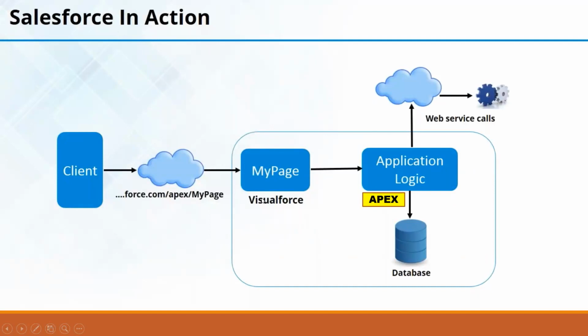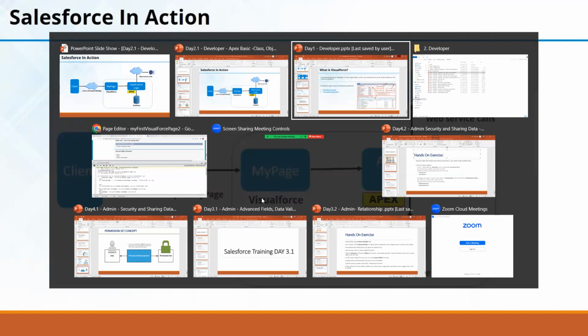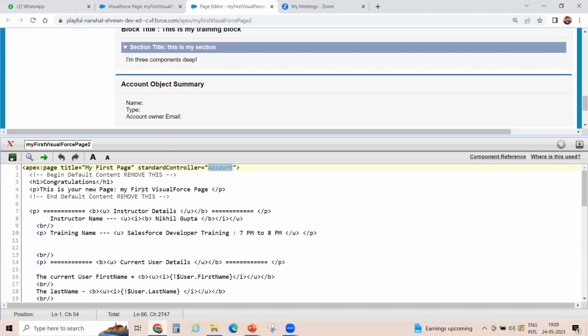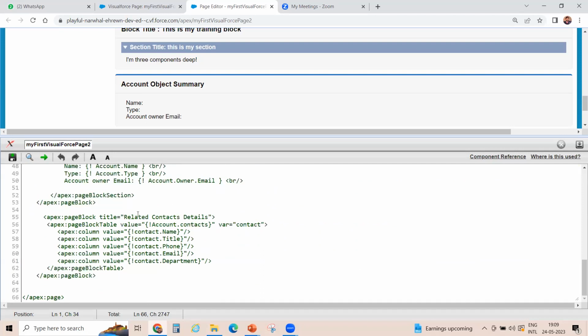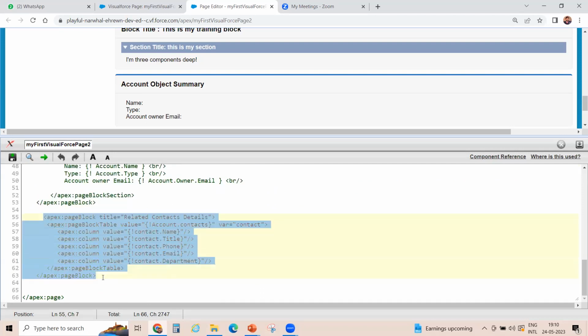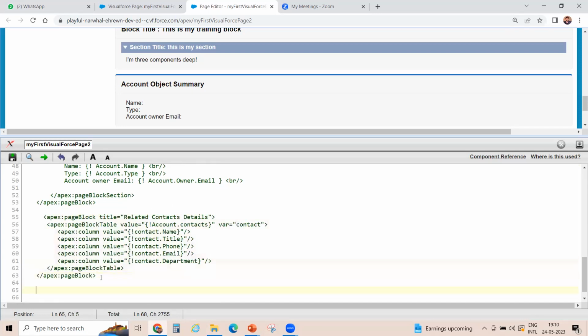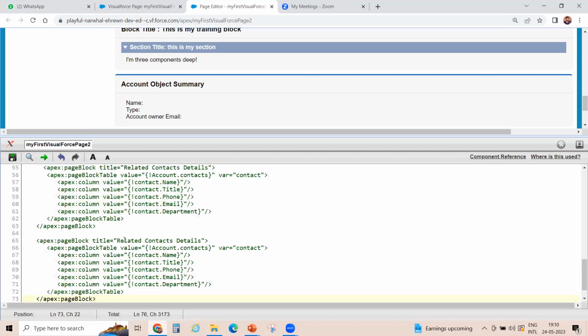One thing which I told you yesterday: we used our standard controller account and checked the related contacts. Now you can connect the opportunity also. For example, related opportunity details. Let me tell you a few more things so that you will also be able to do it. Opportunities, I think this is the spelling, OPPORTUNITIES, with the opportunity variable opp.